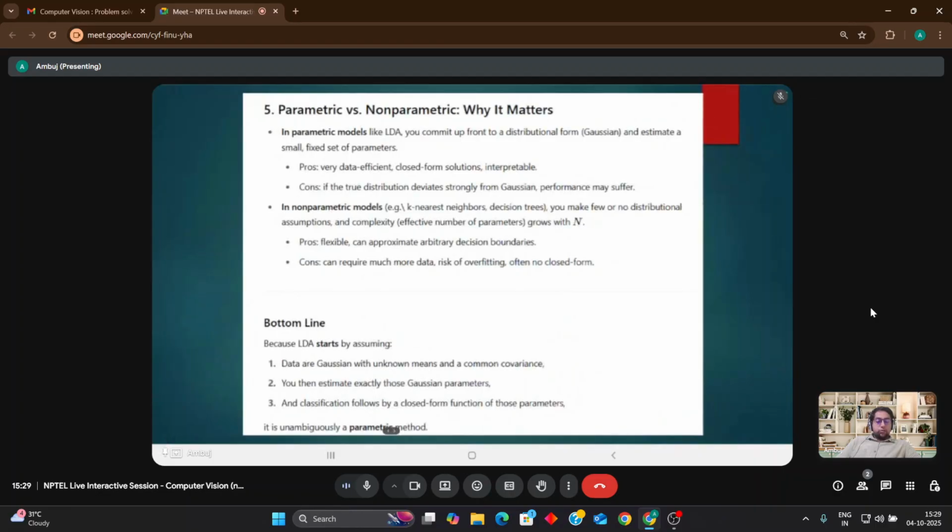Then parametric versus non-parametric. In parametric models like LDA, you commit up front to a distributional form, which is Gaussian, and estimate a small fixed set of parameters. The pros are that it is very data efficient, has closed form solutions, and is interpretable. The con is that if the true distribution deviates strongly from Gaussian, performance may suffer.